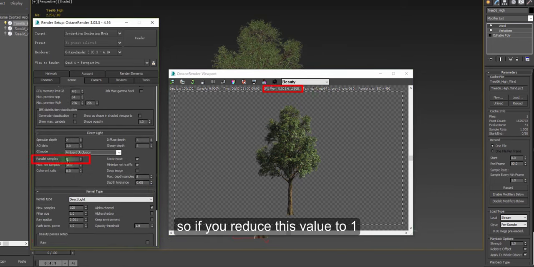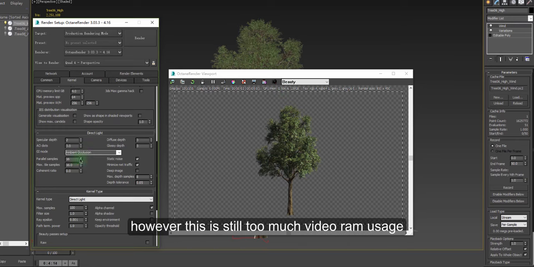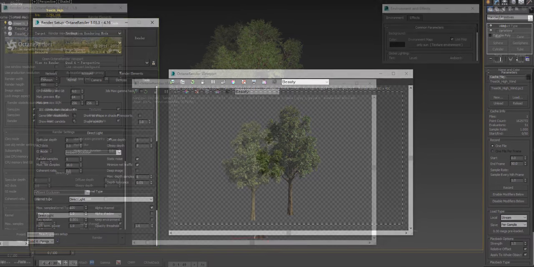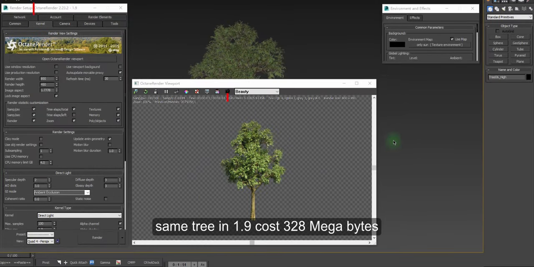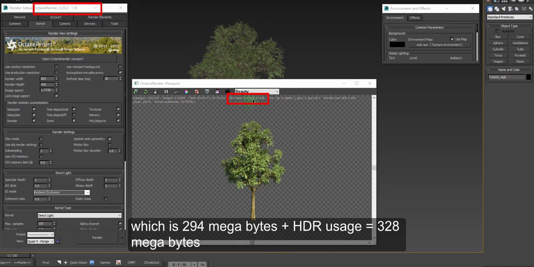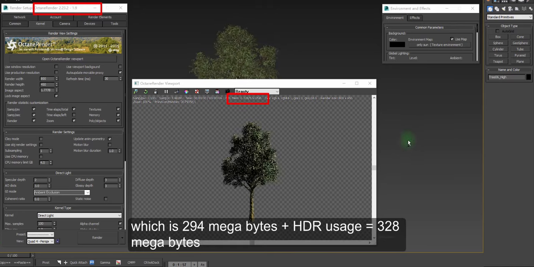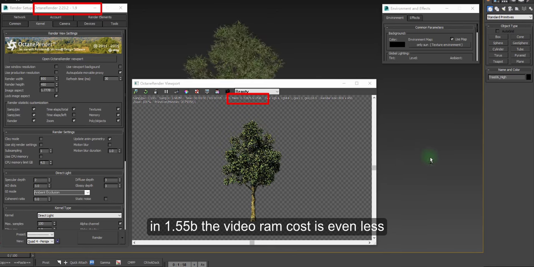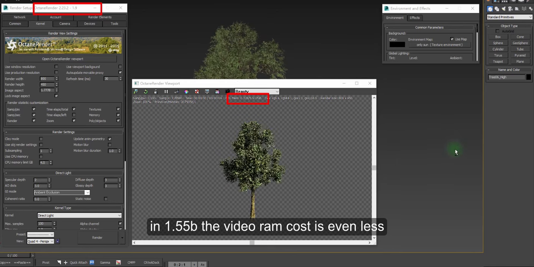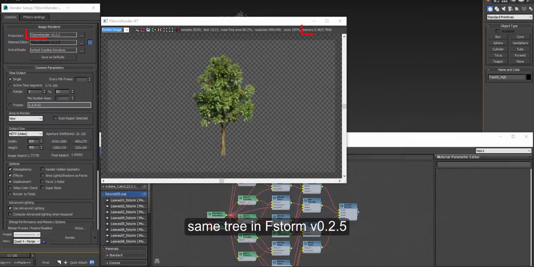So if you reduce this value to 1, you get less video RAM cost. However, this is still too much video RAM usage. The same tree in 1.9 costs 328 megabytes, which is 294 megabytes plus HDR usage equals 328 megabytes. In 1.55B the video RAM cost is even less.